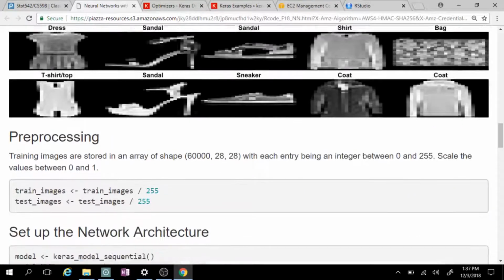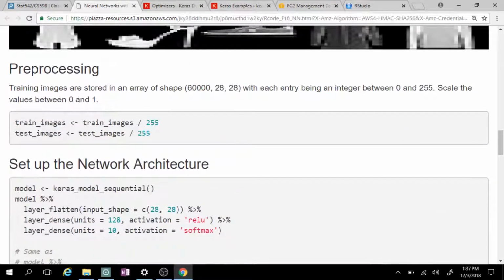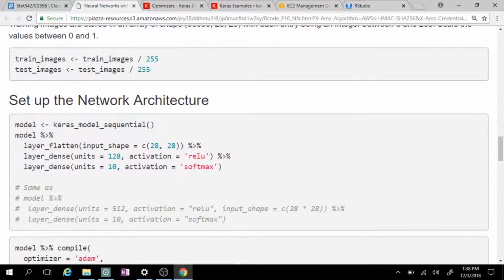So what you're going to do is your pre-processing. Because the original image is 28 by 28, what's stored at every entry is actually an integer between 0 and 255. We're going to do some scaling. We divide it by 255. So every entry is between 0 and 1. And then you're going to start setting up your network architecture.